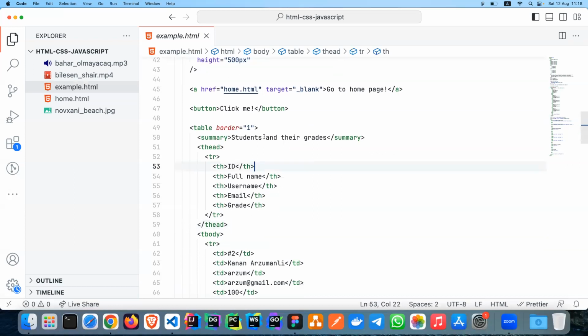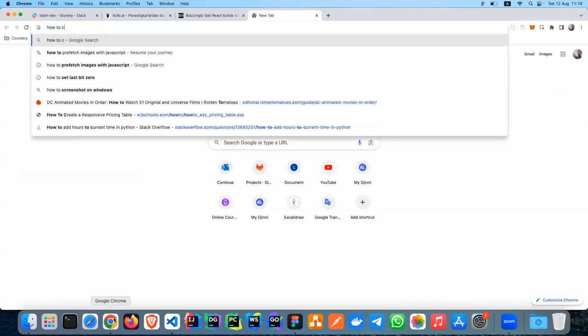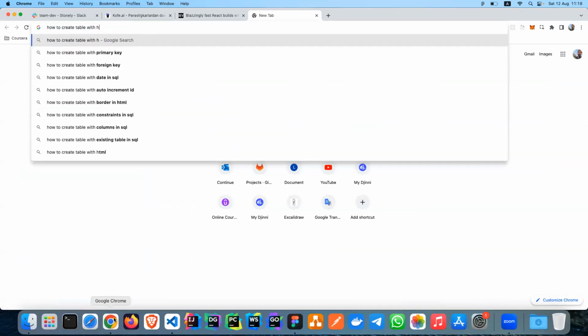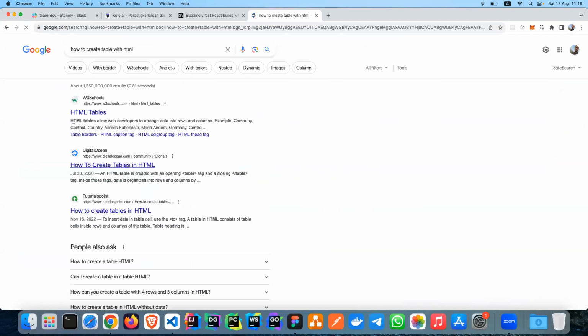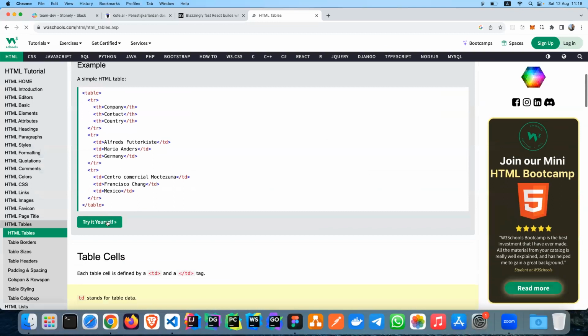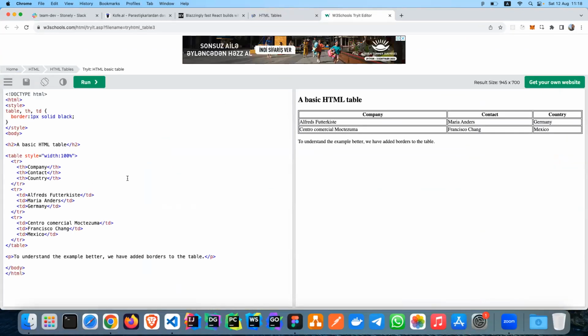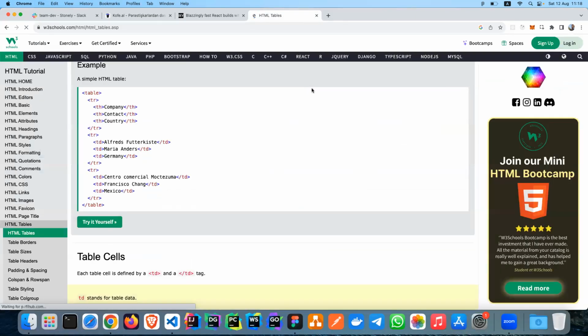And it's not a problem if you want to search on the internet. Let's say I want to learn how to create a table with HTML, then you will have a lot of resources. Most of them will be from W3Schools. They have a lot of tutorials, they have examples, they have playgrounds. Yes, you can just search on the internet and play with them.